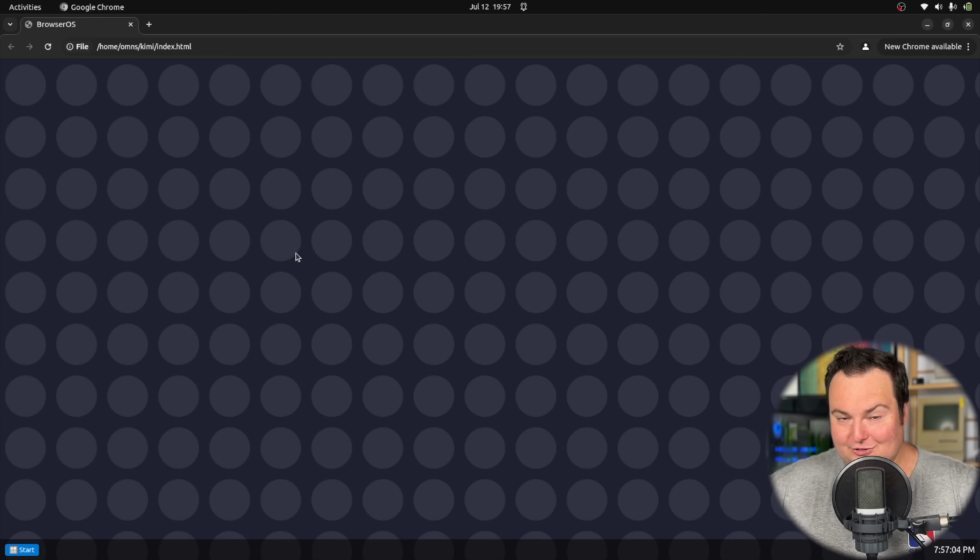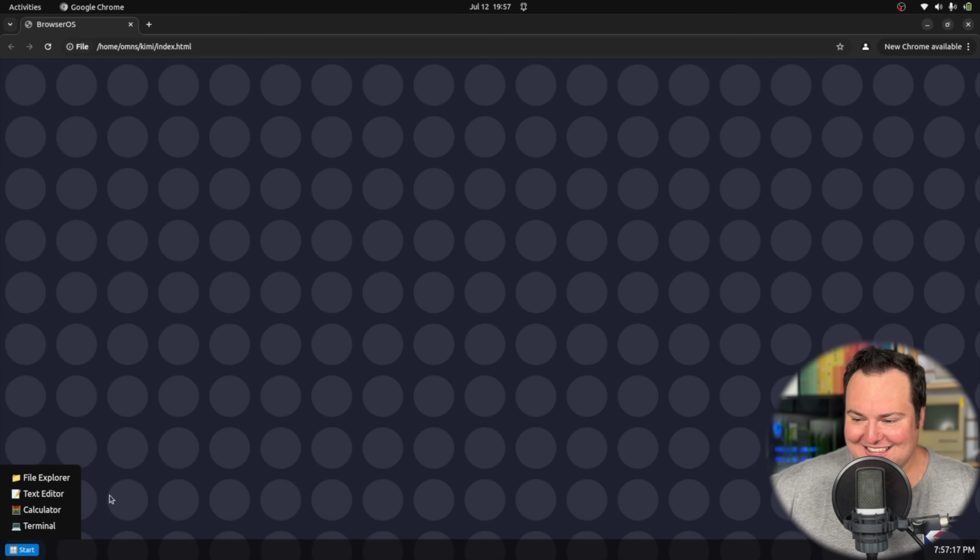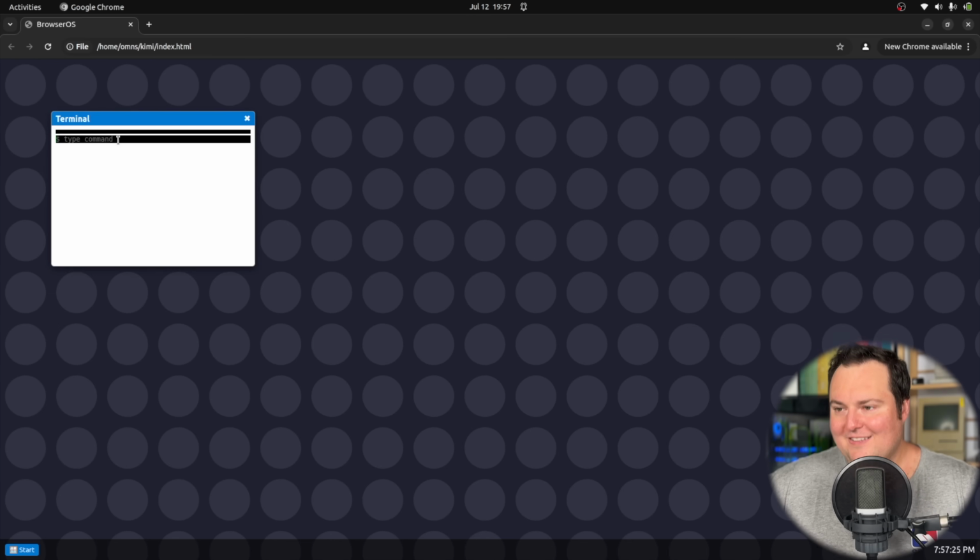So, all right, let's just go ahead and click on the start menu. Very good. Okay, so that is definitely a Windows emoji. We'll just kind of ignore that. The abacus emoji is used for the calculator. I like this. Terminal is a computer emoji. Text editor is a notepad emoji. And File Explorer is a file explorer emoji. Terminal. This is very good.